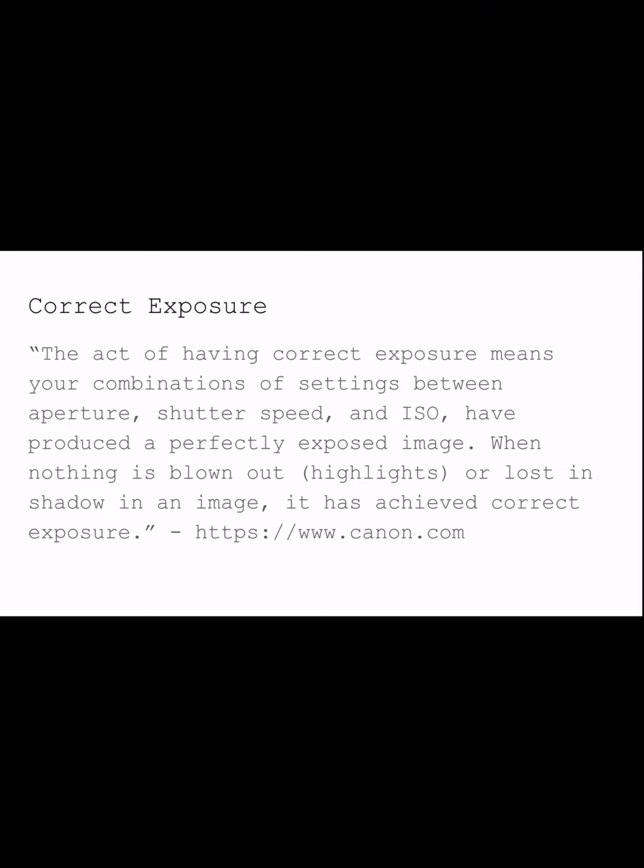Really, really beautiful lighting. Okay, so according to Canon's website, correct exposure is having a combination of settings between your aperture, shutter speed, and ISO. Sorry, let me rephrase that. The act of having correct exposure means your combination of settings between aperture, shutter speed, and ISO have produced a perfectly exposed image, so nothing's blown out in the highlights or lost in the shadows of an image. There can still be highlights and shadows, obviously, but a perfectly exposed one doesn't lose details in that.